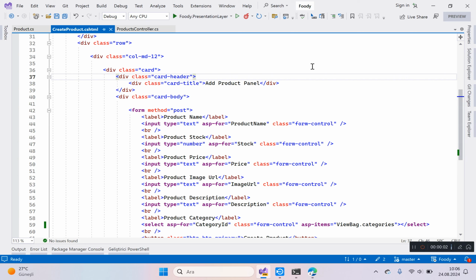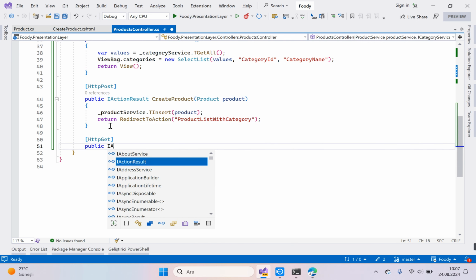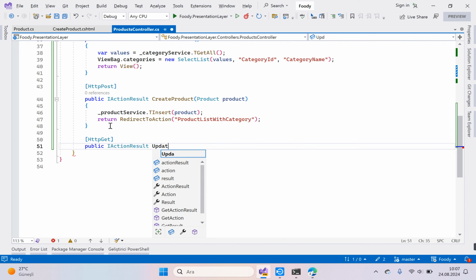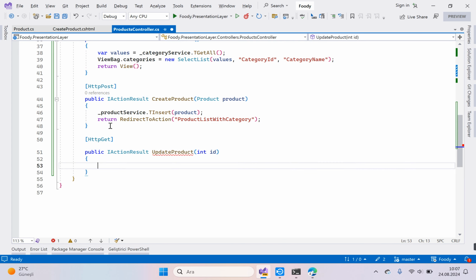Hello everyone, in this lesson we will first do the update process. Let's write the codes required for the update process. Go to controller and we need HttpGet public ActionResult UpdateProduct. Okay, we need int id.